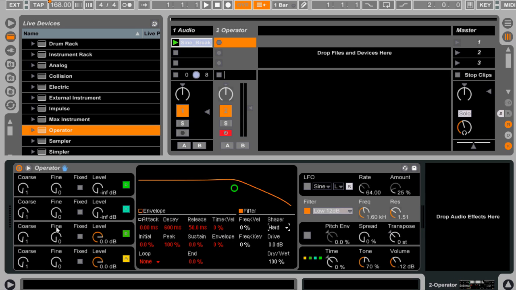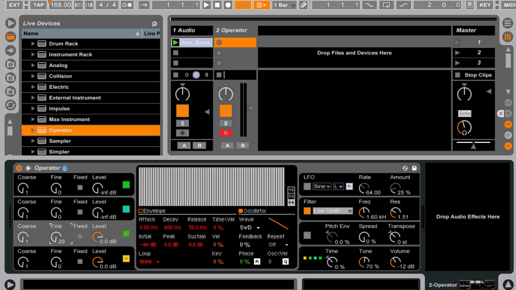You go to the tuning on the second oscillator. I think you could probably do it in the first one as well, but I'm going to do it in the second oscillator here. And I'm just going to put the tuning up to 30.